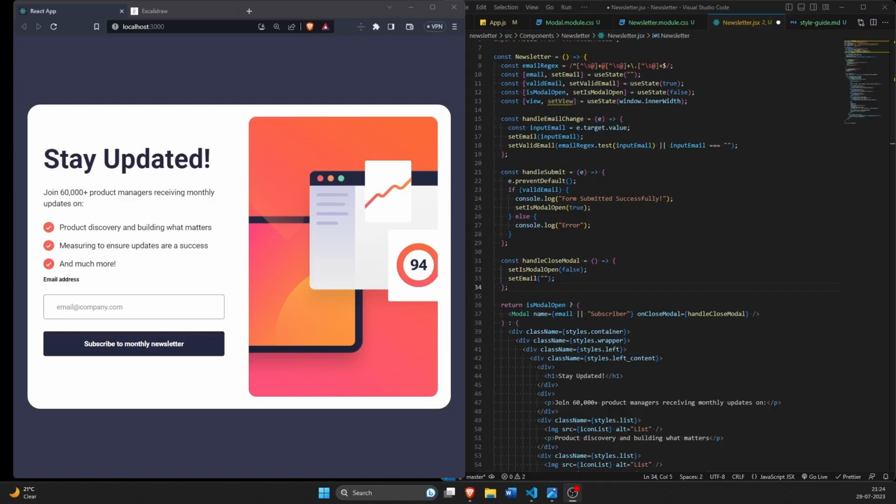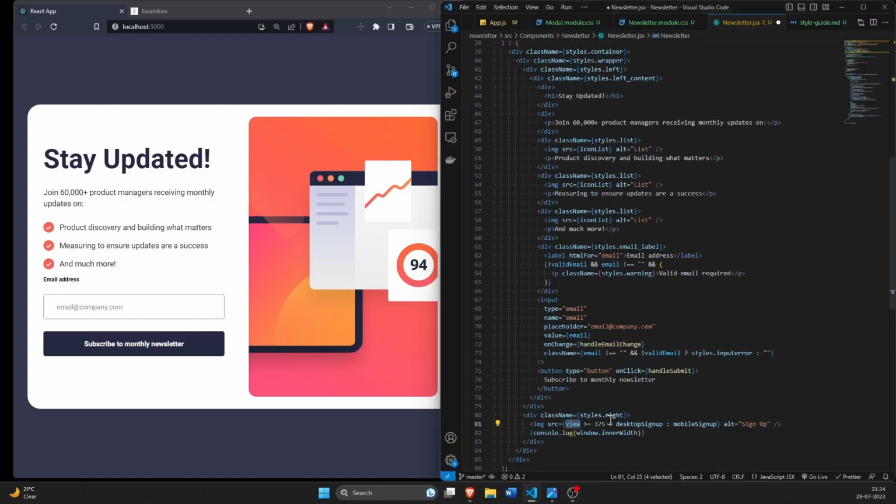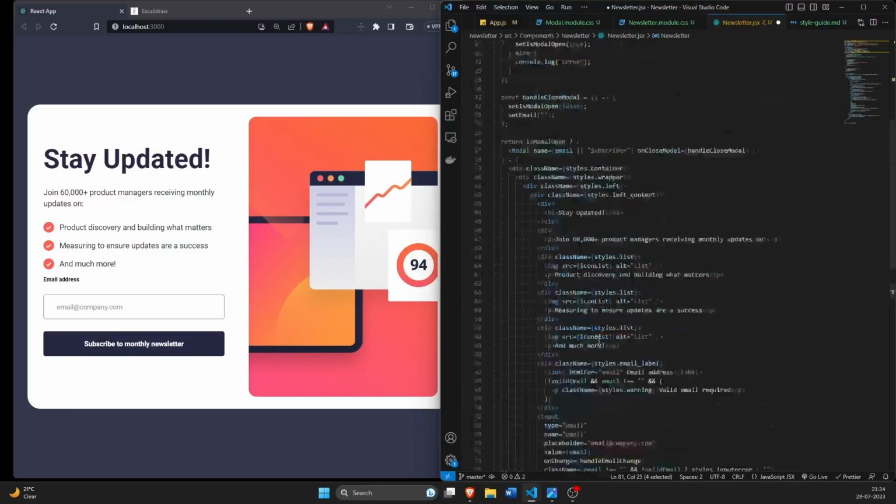Okay, so I found out the error. The thing is, our view constant is not updating when the screen size is changing, and for that purpose what we can do is simply use a useEffect hook. So how will we do that?